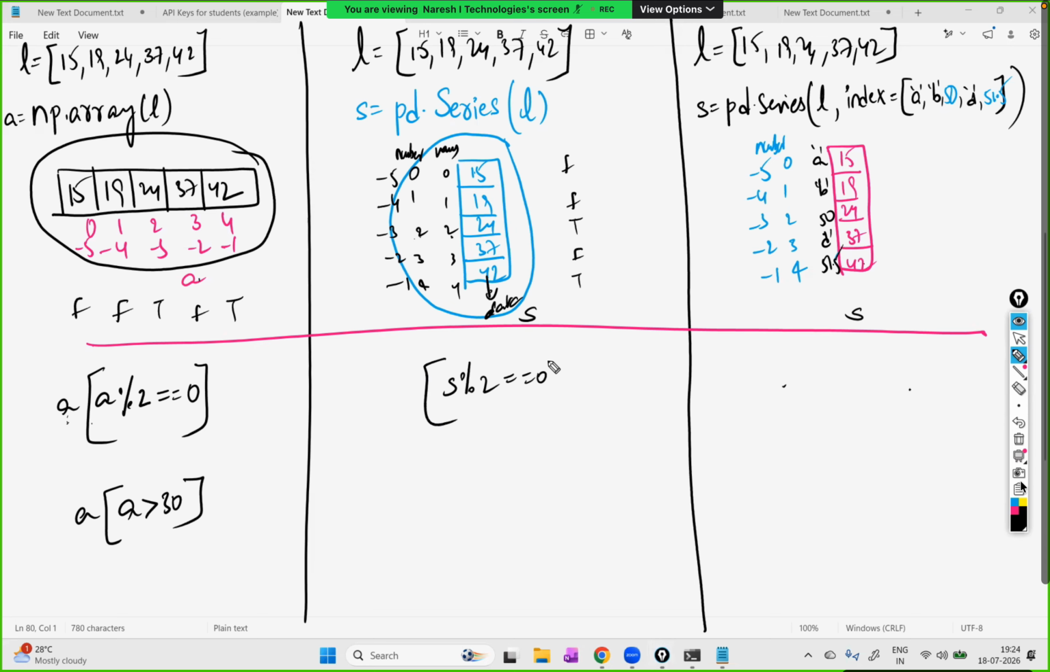Now, whenever you add this one, wherever the output is true, only those values will be separated. That is 24 and 42. Here it will be separated, 24 and 42, row wise. Here 24 and 42 are separated column wise. Along with that, names will be written alongside. What is the name? 2 and 4. In this case, 24 and 42.